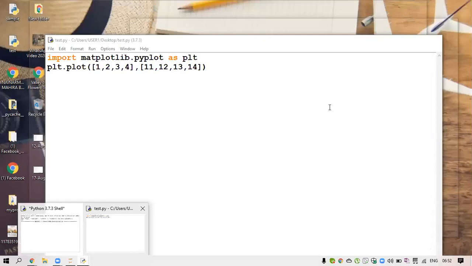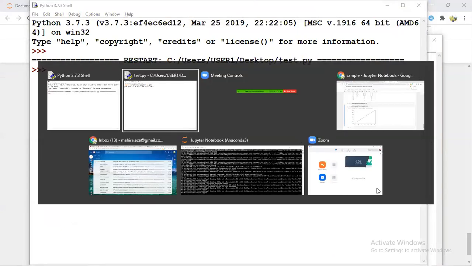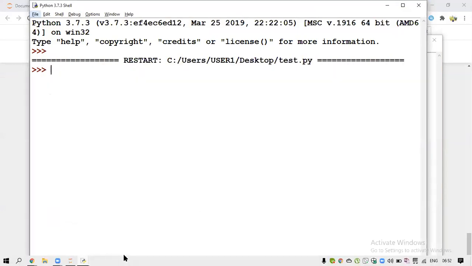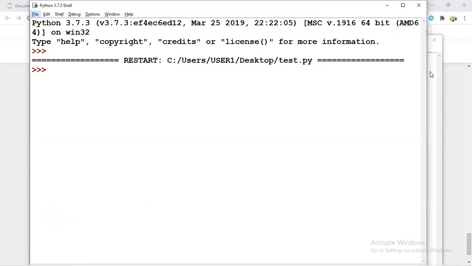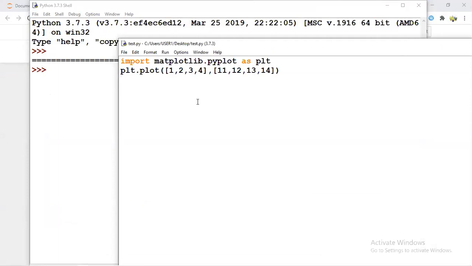See how much time it took to run. In Anaconda, the visualization appeared within a second, but here it took some time, right? And we are not getting any output on my desktop. That's because with a normal IDE, we need one more built-in function, which is known as plt.show. If you use plt.show, only then will your IDE show the plot. Otherwise, it won't show the plot.